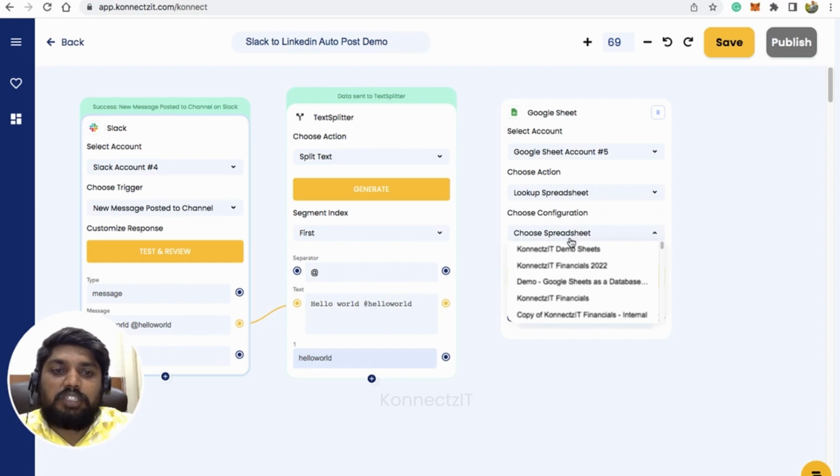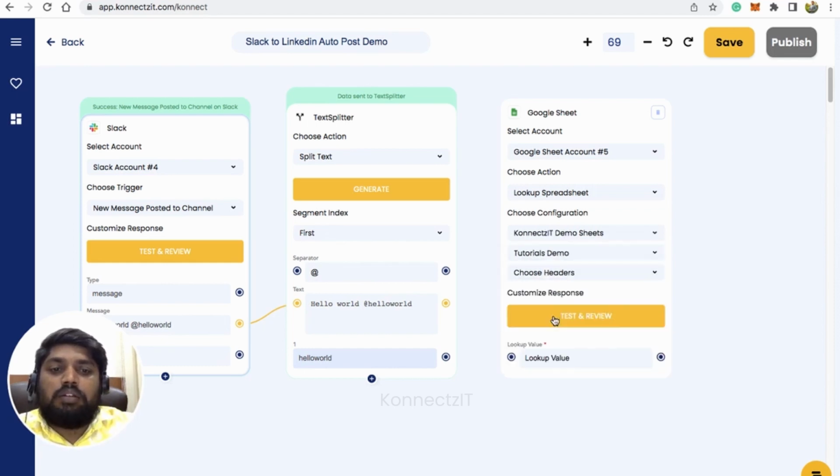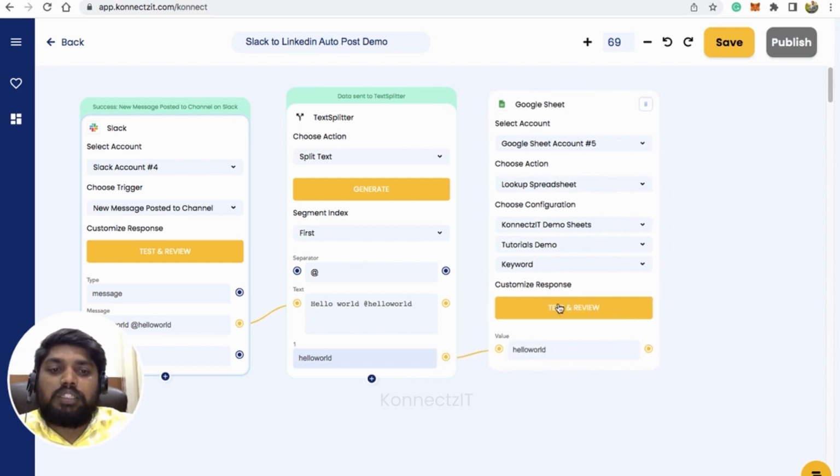So select my spreadsheet now, and it asks me which header I need to search for. So I will be searching the header keyword, and I have the value which I got from the text splitter. Now if I click on test and review, this will fetch the entire row.